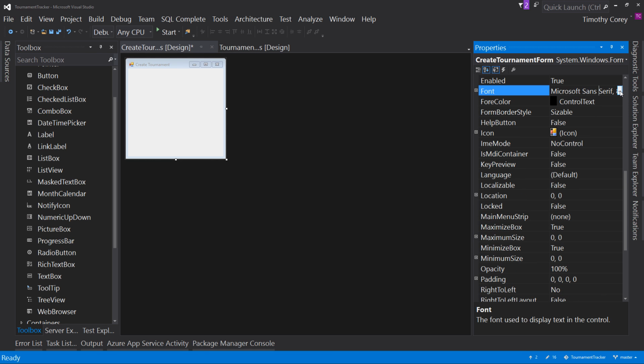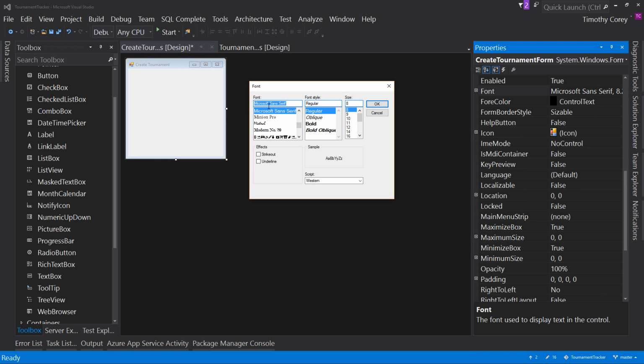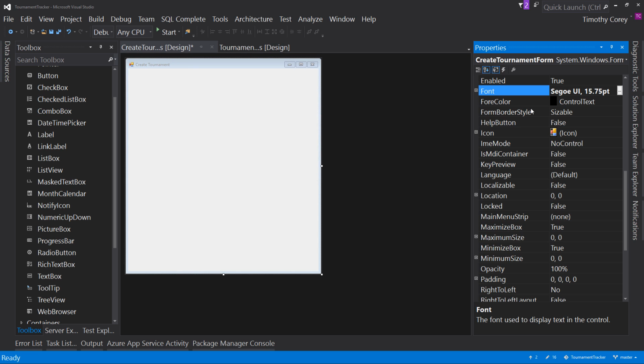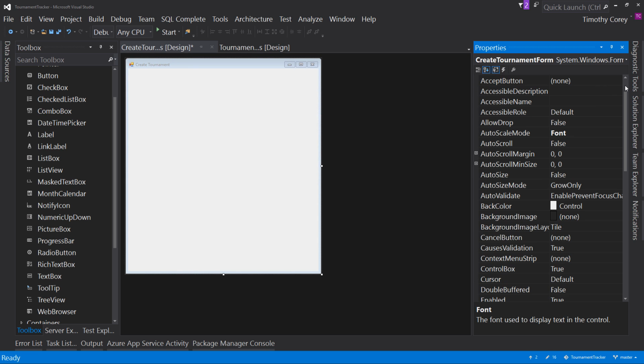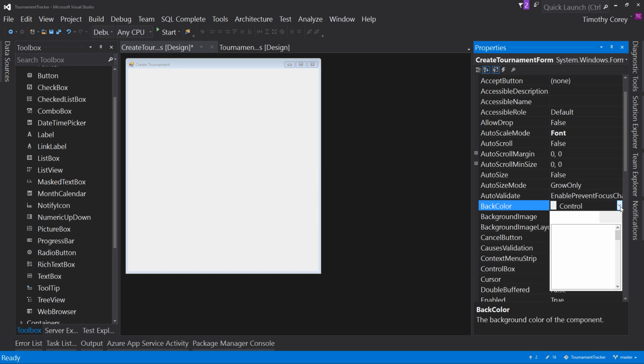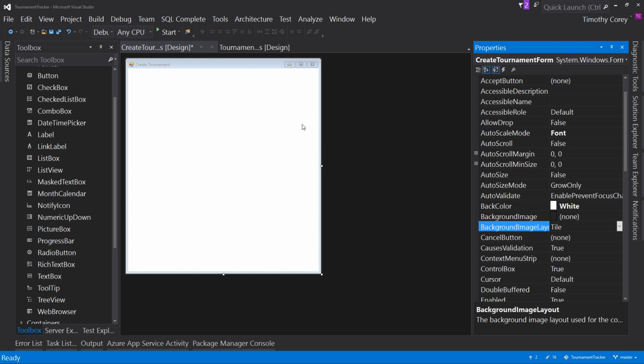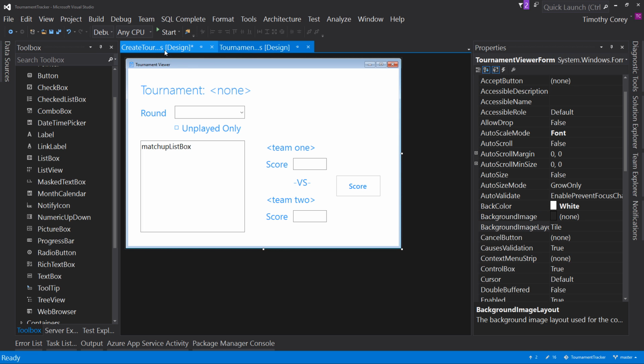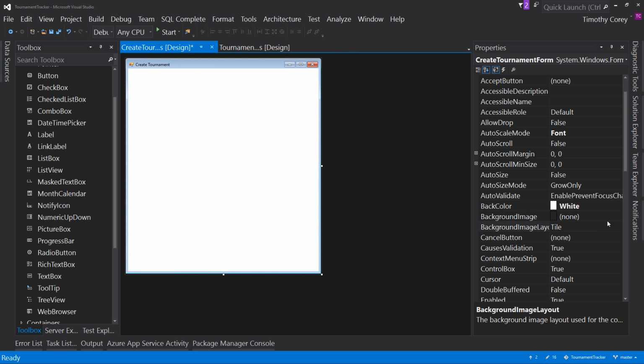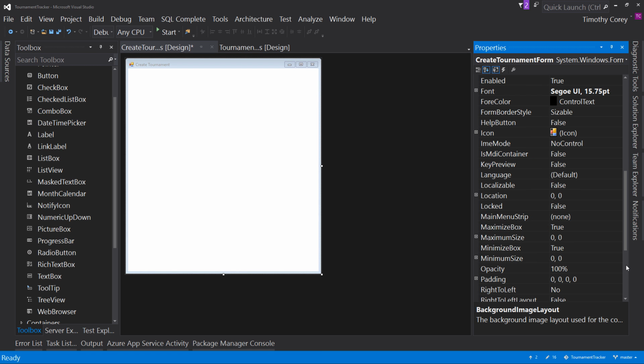The font we're going to change. And then the back color we're going to change as well. We'll change it to white. And that just mirrors what we already have over here. Oh, one more thing, and that's the icon. We'll use that same icon.